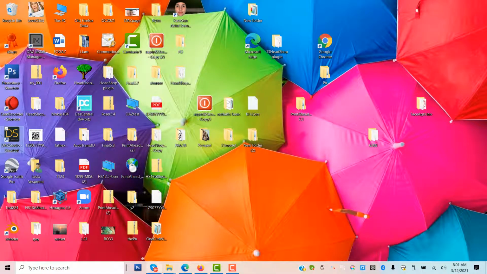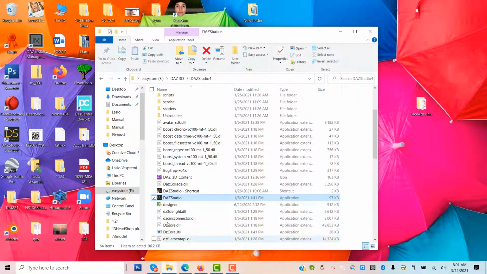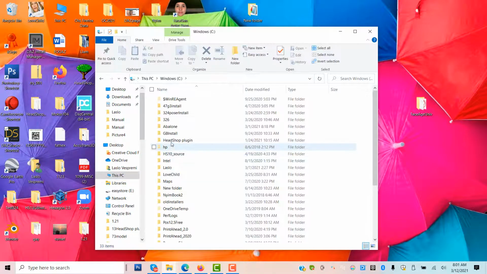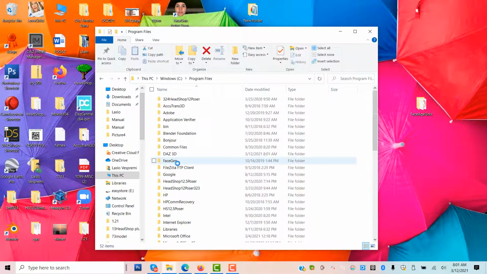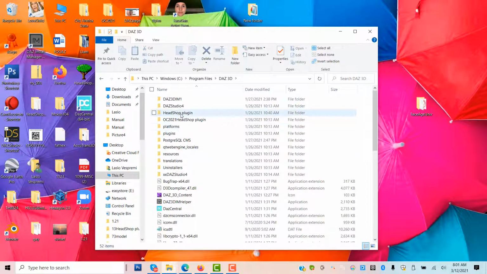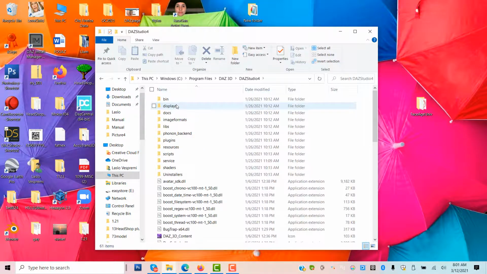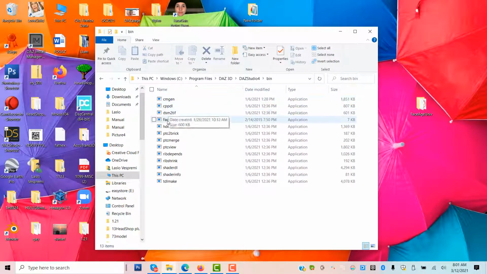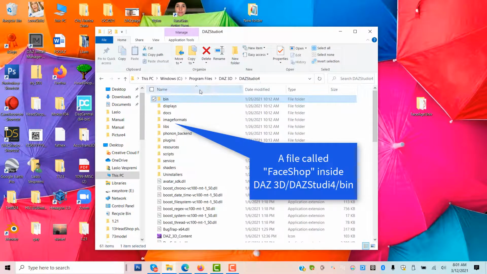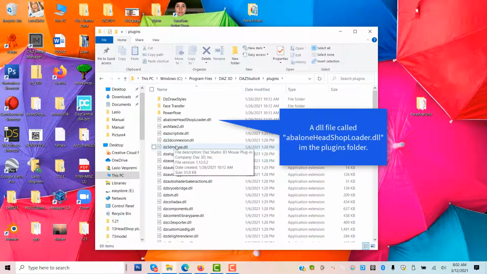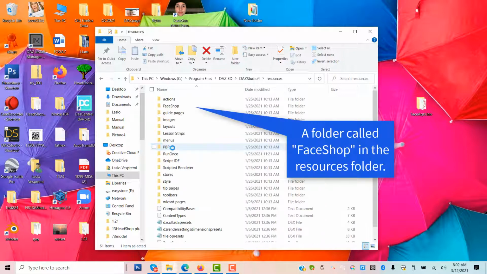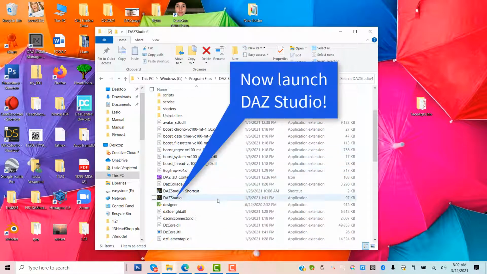So exit, and so the question is, what exactly happened? Where did we install files? So for example, we go to program files, DAZ 3D on a C drive. It will install a Head Shop plugin folder inside DAZ 3D. Then there are other three files that get installed inside DAZ 3D, DAZ Studio 4. One is in the bin folder, one is in the plugin folder, and one is in the resources folder. It's a folder called FaceShop. So these are the files that get installed, and that's pretty much it.